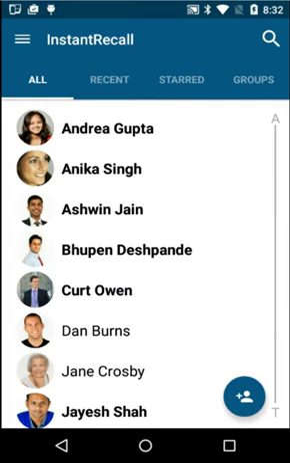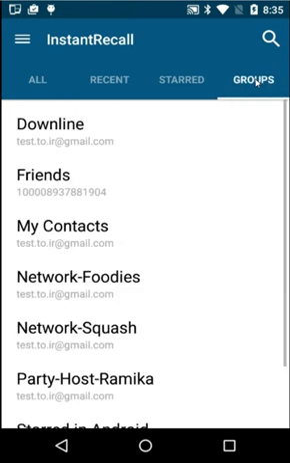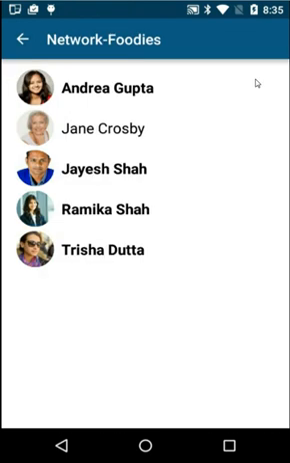So when you launch Instant Recall, you'll see that it has replicated all the contacts in your contact manager. And your contacts have been sorted in 4 different ways: all, recent, starred, and groups. So the groups are created using your phone's contact manager or Google Contacts functionality. These groups are then replicated in Instant Recall. So if we click on one of these groups, we'll see all the contacts that are part of this group.